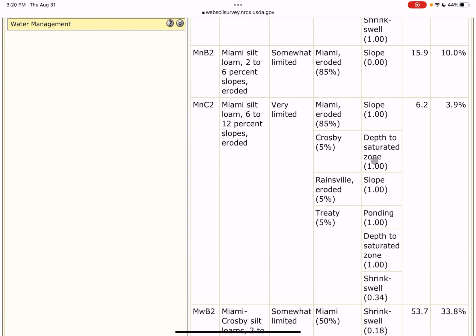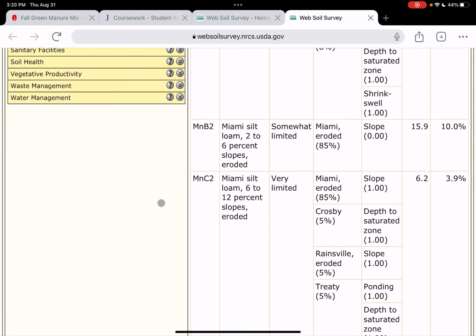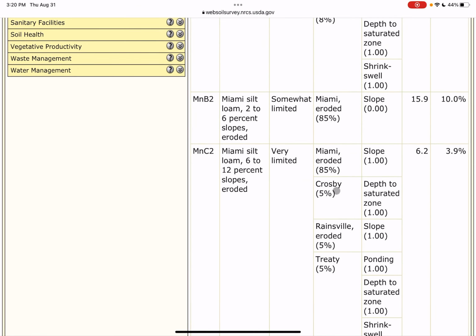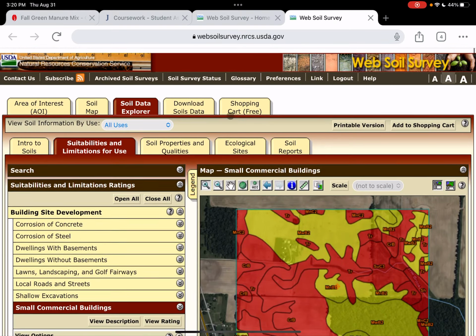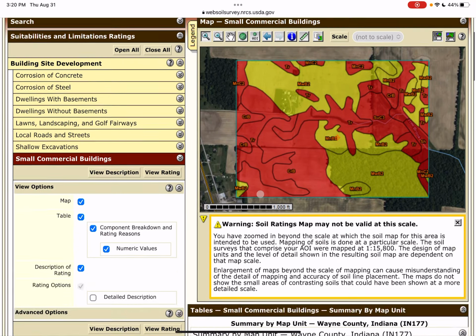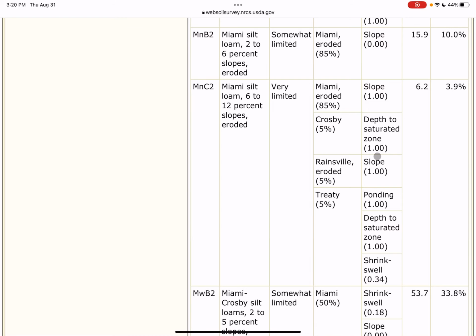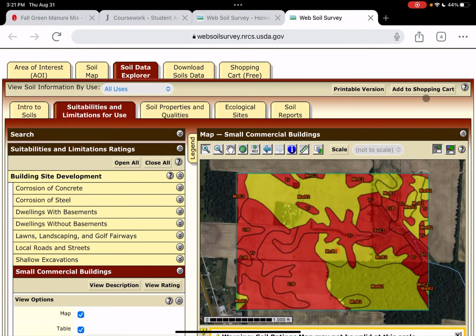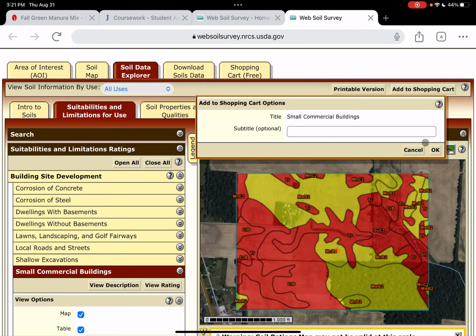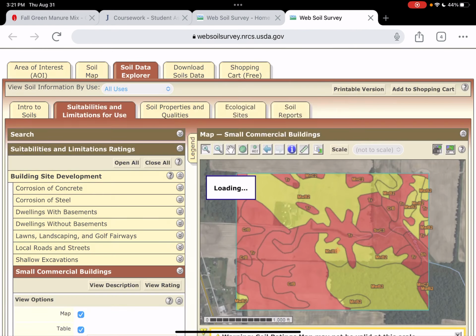Here's some other ones. Depth of saturated zone. So you're going to have water standing in there at some point, but that's really for a different part of that particular Miami soil. So that's great. I need this. You want to make sure you're looking at the actual information and seeing what the ratings are, what the ratings mean. Once you're done doing that, you're going to add it to your shopping cart, and that looks good. I'm going to hit OK.